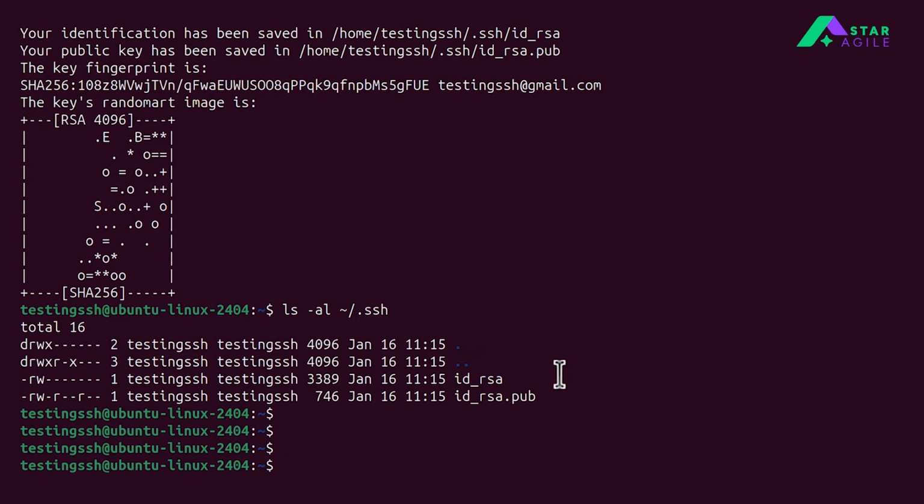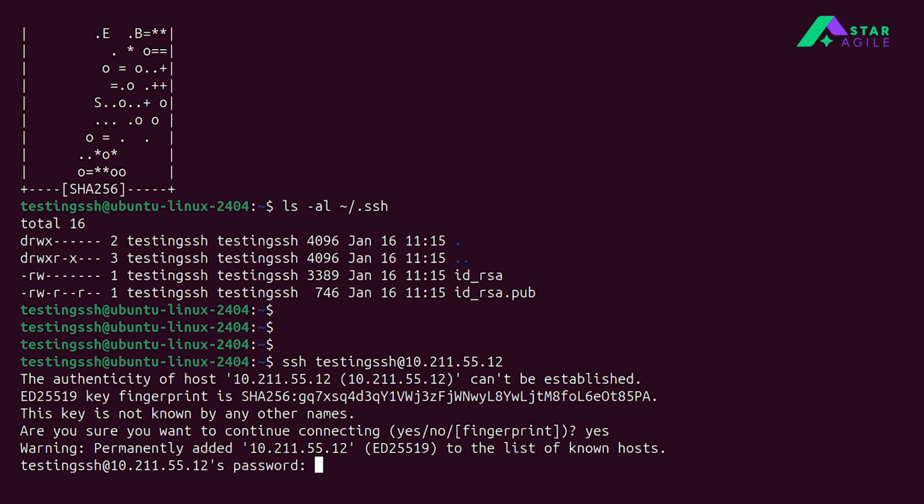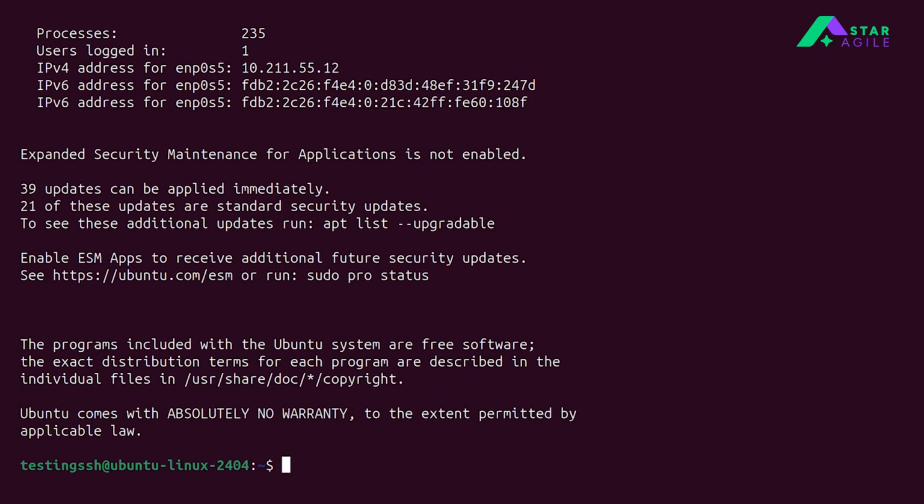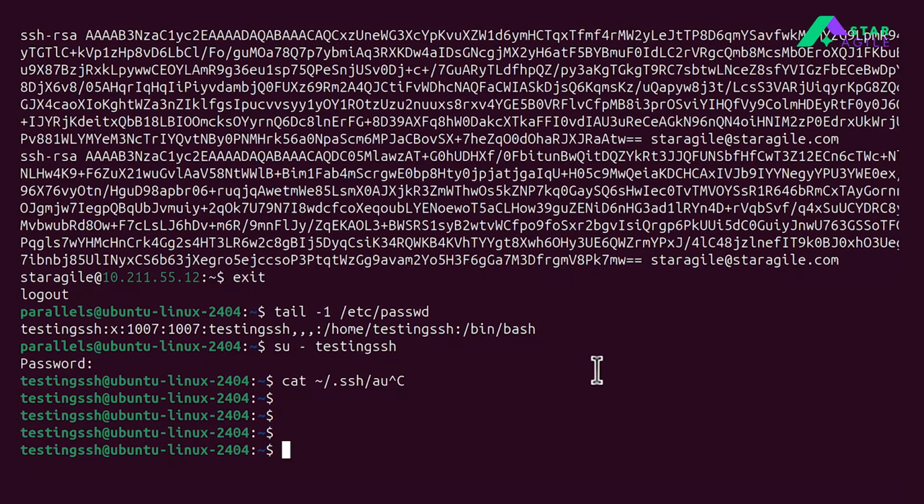So we have to do the SSH copy. But before that, for the sake of understanding, let's attempt the SSH and see what error we get to the remote server. Let's try this. Okay, it allows me to authenticate. The reason is that it has chosen the password-based method. So we have to disable that password-based method as well.